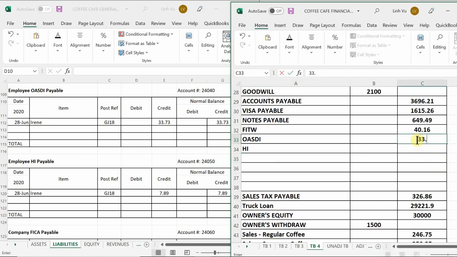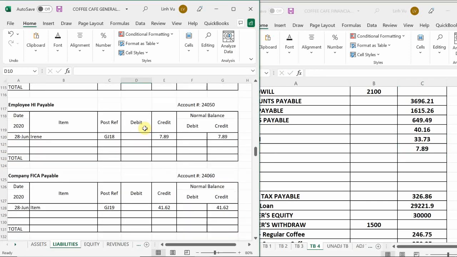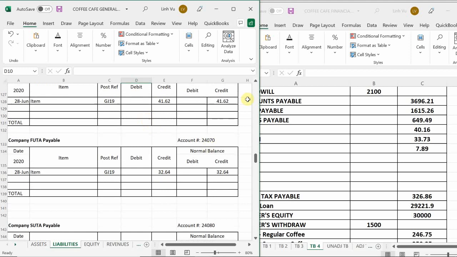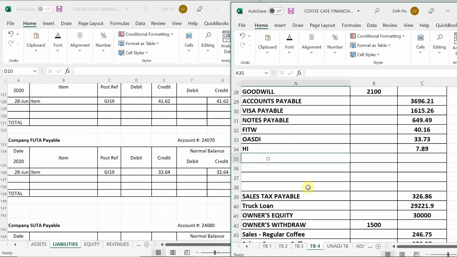OASDI was $33.73. HI was $7.89. Okay. Then we have company. It says employee HI. Then we have company FICA, FUTA, SUTA, and workers' comp. So I guess you can type all those in there if you'd like.